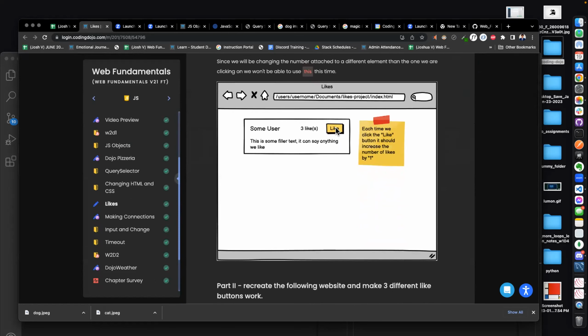Every time you click the like button, we should be able to now increase the number here by the number of likes that we've increased by. So we can have a variable storing that number. And every time we click, increase that number and assign that value here so that we see that change. Okay, so that's step one.